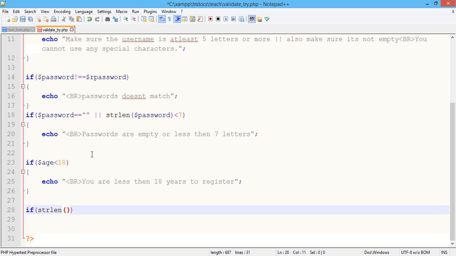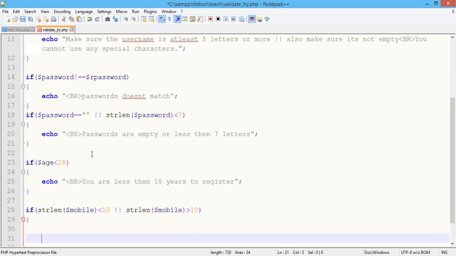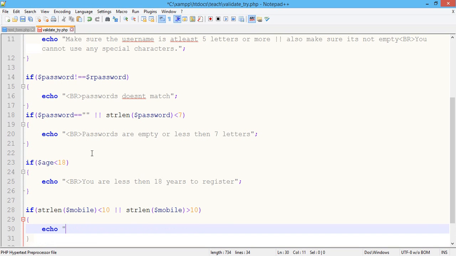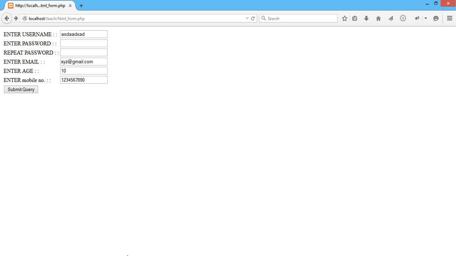So we have $mobile here, and let's suppose it should not be less than 10, or even if it is more than 10, then also the error must occur, because mobile number should be 10 integers. Alright, so it can just echo on its part that mobile number entered is incorrect. So here we are. All right, so that's probably make the sense actually.